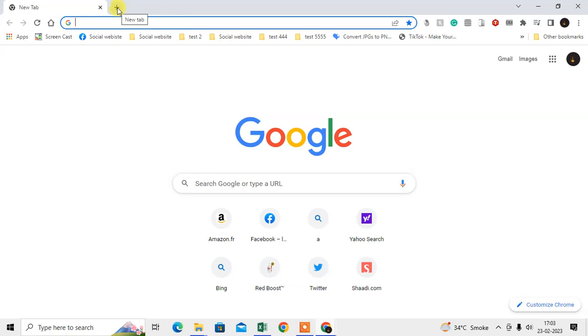Let me open the Chrome browser first. Okay guys, so here you can see my home page is Google, so you can also make it.